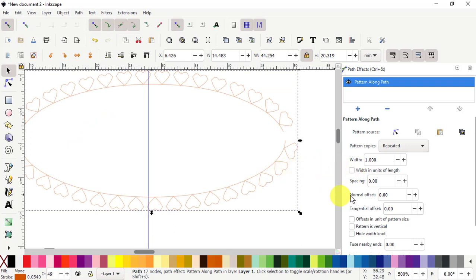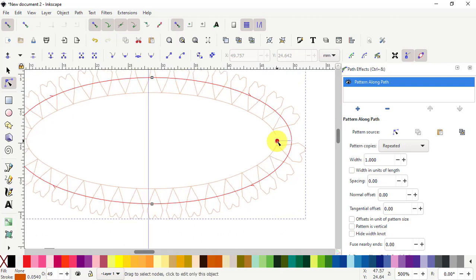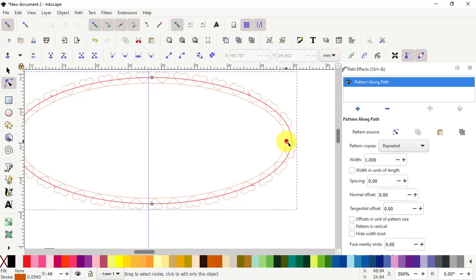But as you can see, the spacing here is where I split the node. The end one is always a little bit of a problem, so that is why I split it. Now I went to the node select. Now there is this circle here. With this circle you can change the width of your pattern a little bit.